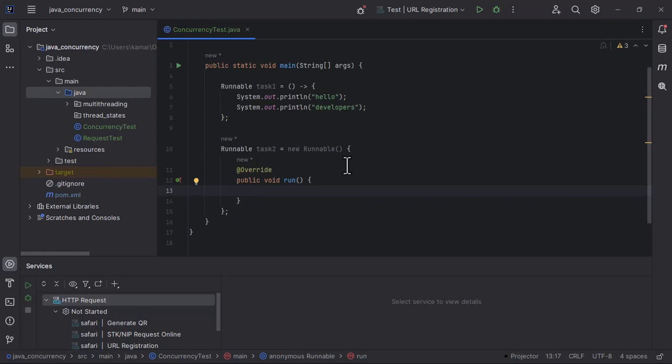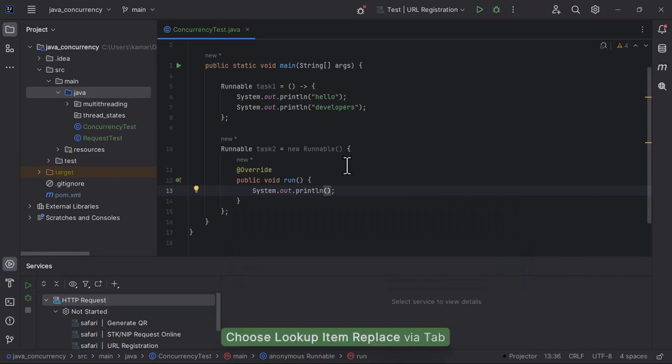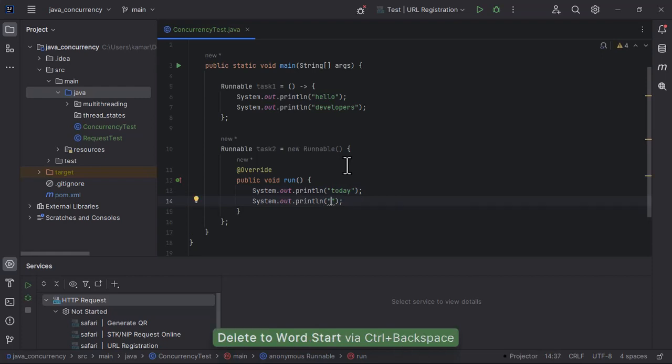So we can place other lines of code there. We can have a string like today, and then say today, it's a good day.